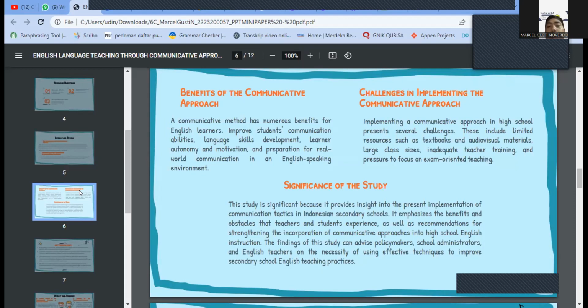The next one, challenges in implementing the communicative approach. Implementing a communicative approach in high school presents several challenges. These include limited resources such as textbooks and audiovisual materials, large class size, inadequate teacher training, and pressure to focus on exam-oriented teaching.